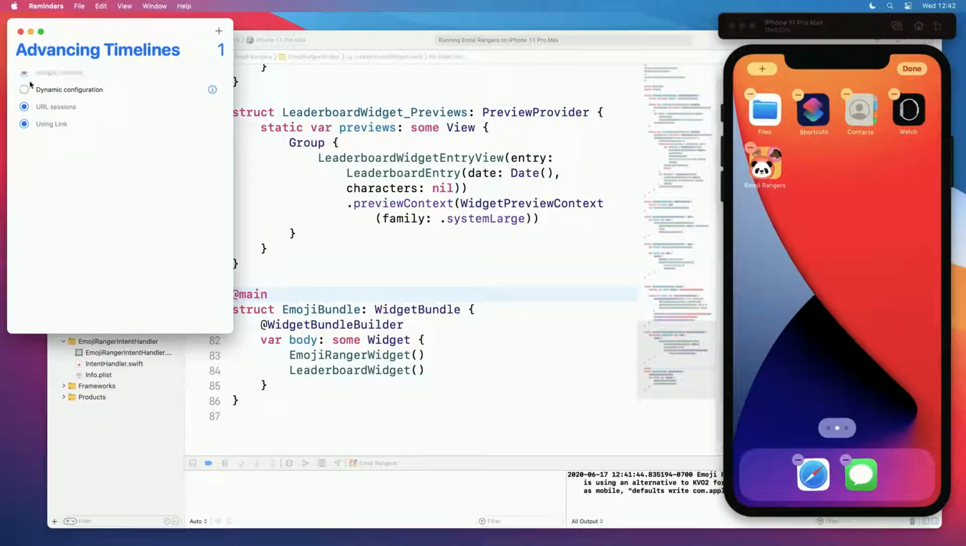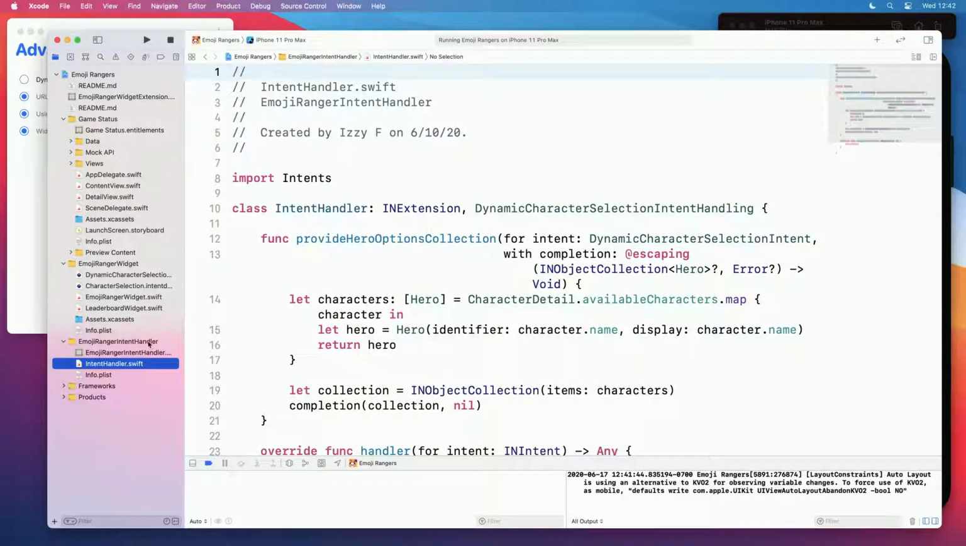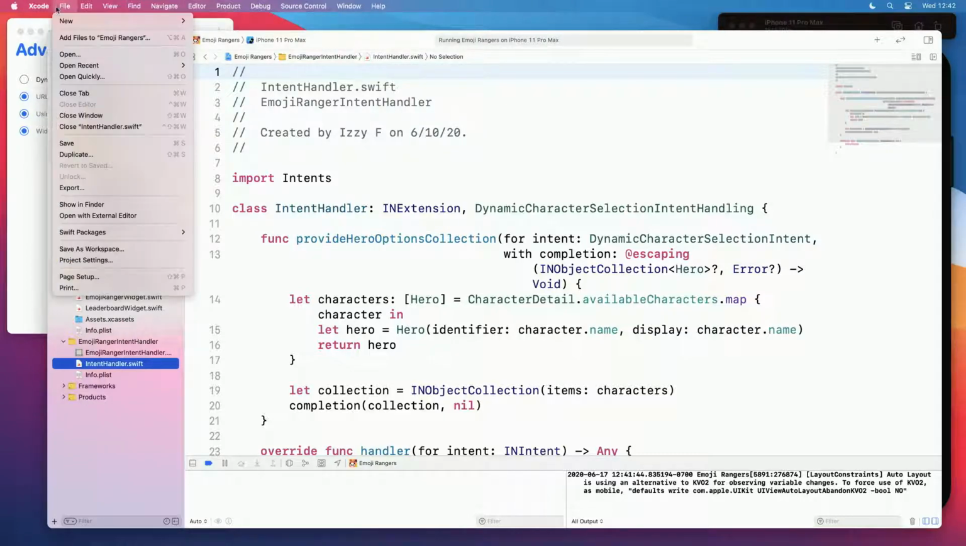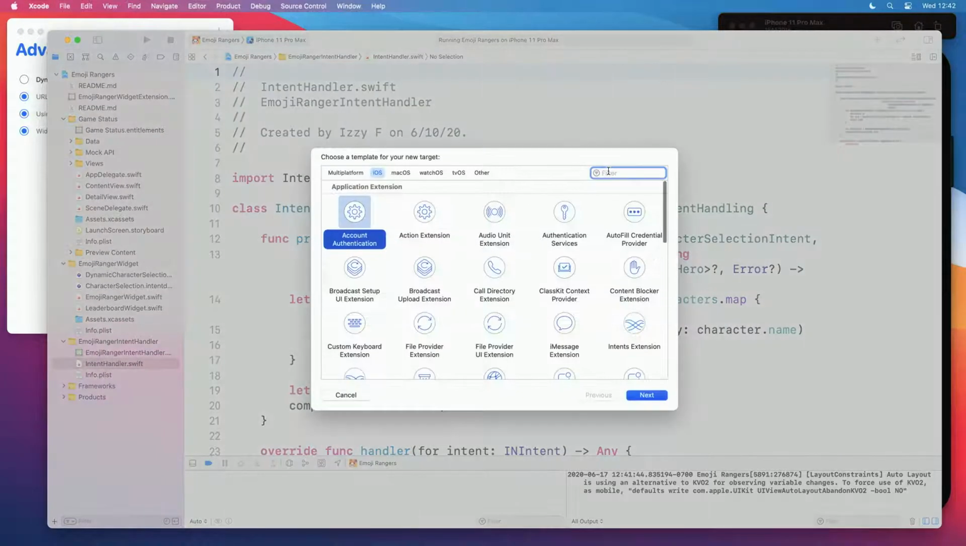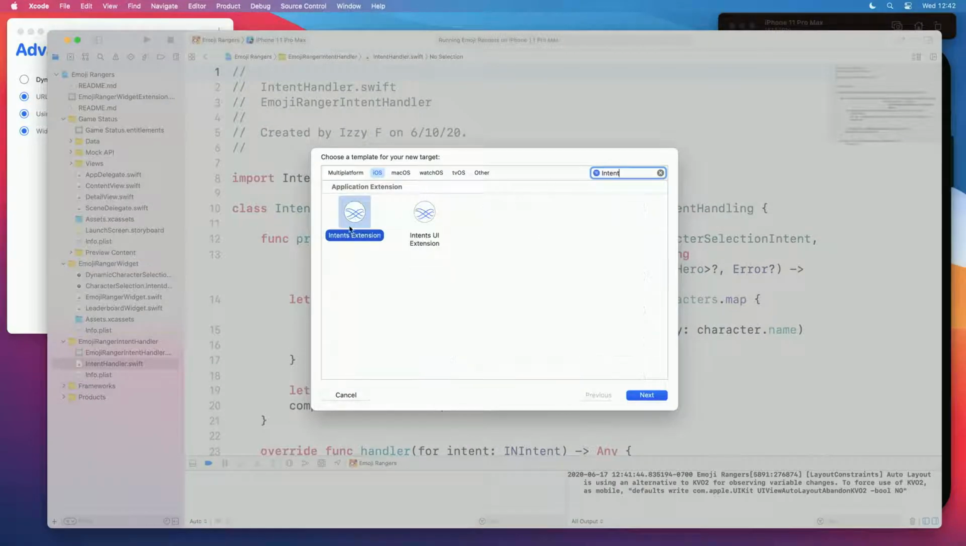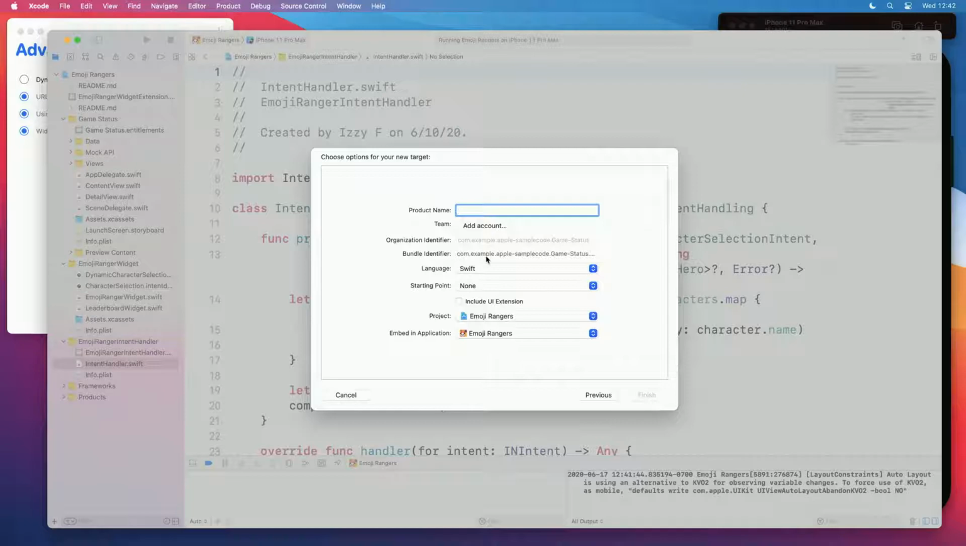That's widget bundles. In our previous session, we made a widget configurable using a hard-coded list. But what if we don't know all of the options up front? Because our configuration is a SiriKit intent, we can provide a dynamic list of options with an intent extension the same way we would for other intent-based features. I've already added the extension to this project, but here's how you do it. First, you go to File, New Target, search for intent, and add an intents extension. You can pick Swift as a language, make sure your starting point is none, and that's all you need to do.